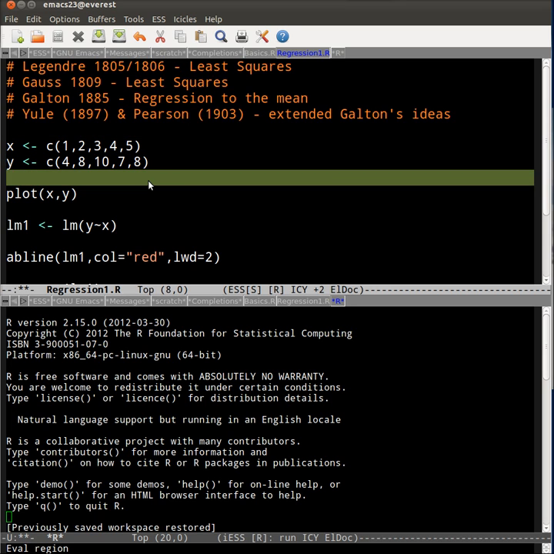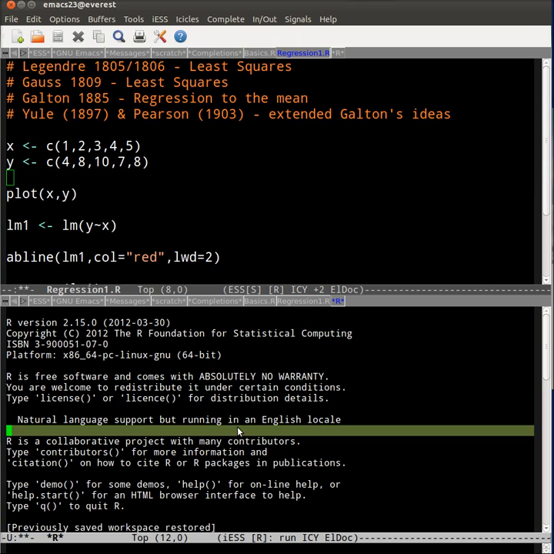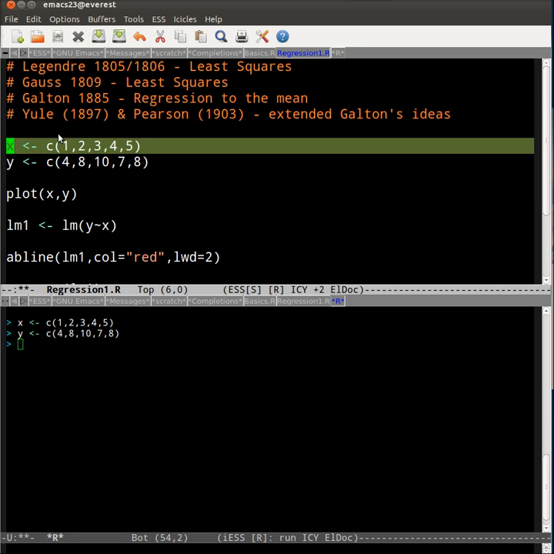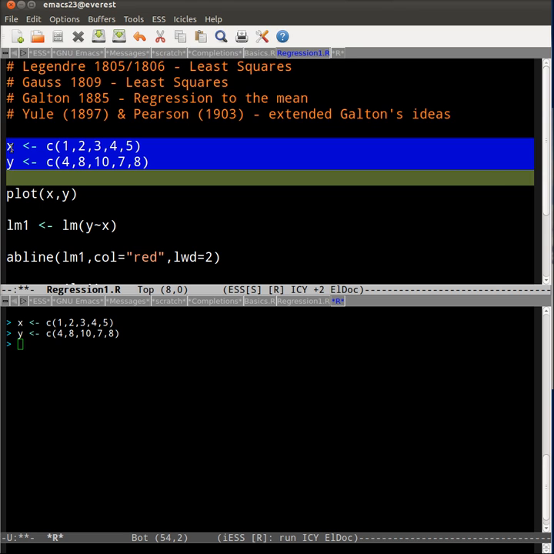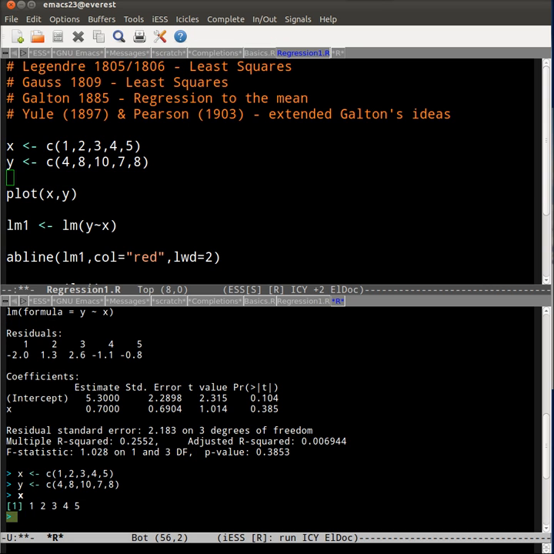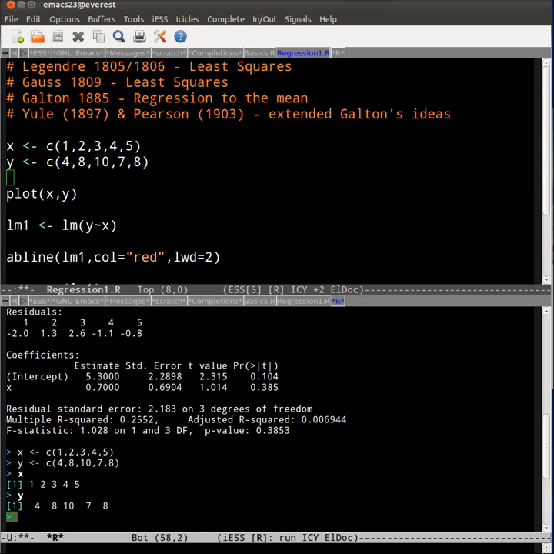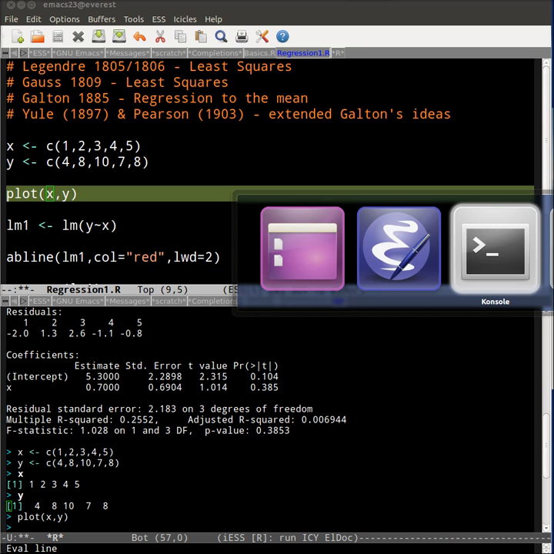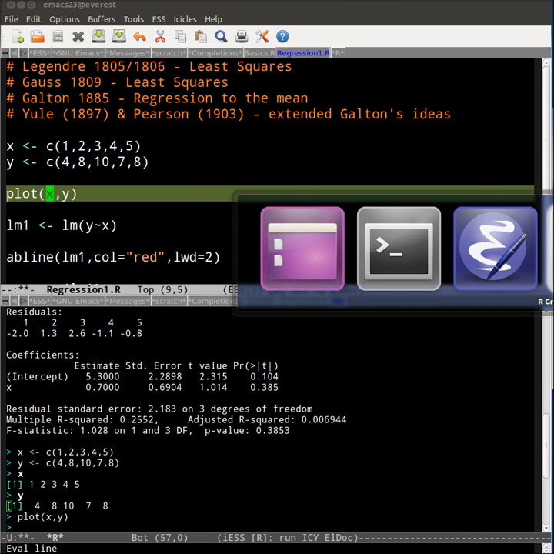So what I'm doing is submitting each one of these lines, and I want to show you what they are. I just submitted these first 2 lines that were highlighted before. So I've created 2 objects, x and y, and I've assigned them 5 different values. So I have x and I have y, and those 2 vectors I can plot, which I've done already, and let's see if I can pull that up easily.